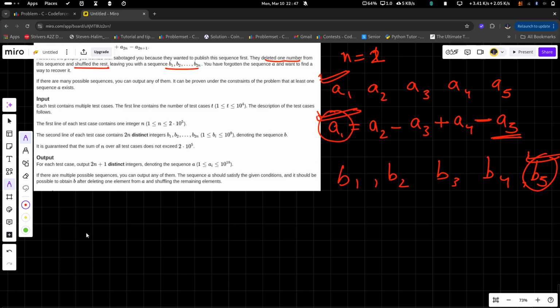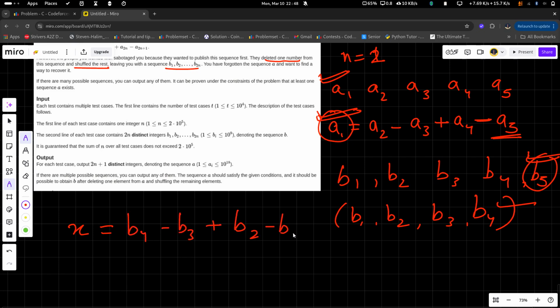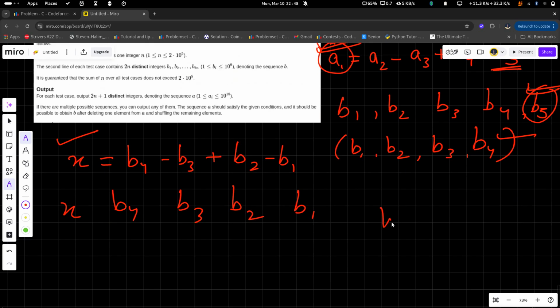I think yes. How? Basically I took a1 as x, and then I sorted b1, b2, b3, b4. Let's say it was sorted in this manner, and b4 is the biggest one. So I did b4 minus b3 plus b2 minus b1, and I got that x value, put it in the sequence and outputted it like this. And I got my answer as wrong answer on test 2.